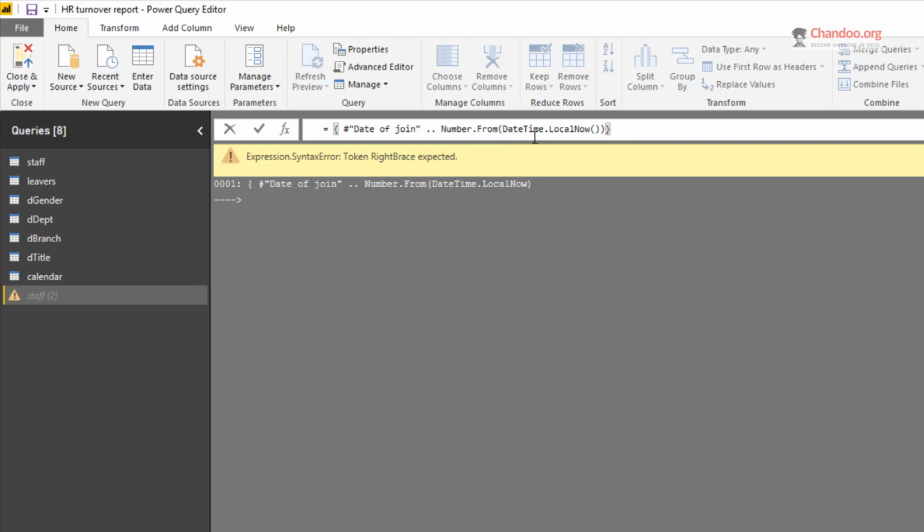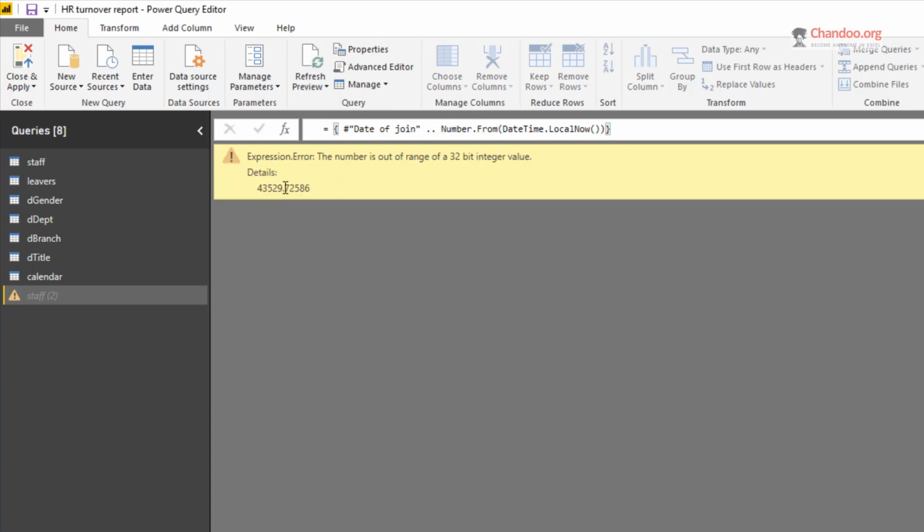Now the problem with this is, I think I tried this earlier, it didn't really work because local now would give me today's date along with the time value as well, and that would be in decimals, and so essentially number from would be a decimal value, and this would expect both starting and ending values to be numbers. So this is what it's saying, I cannot really convert. So what we will do is datetime.local now, we will now convert that portion into date alone.